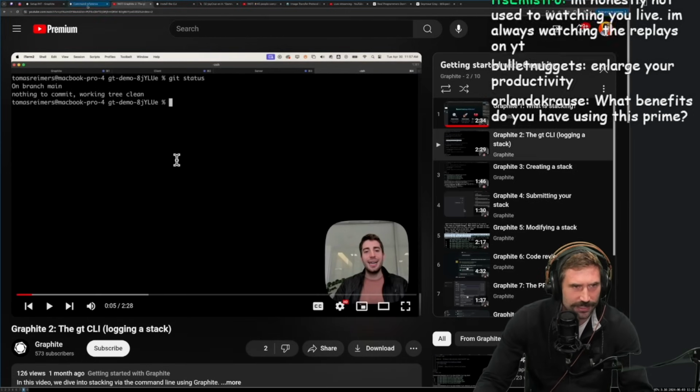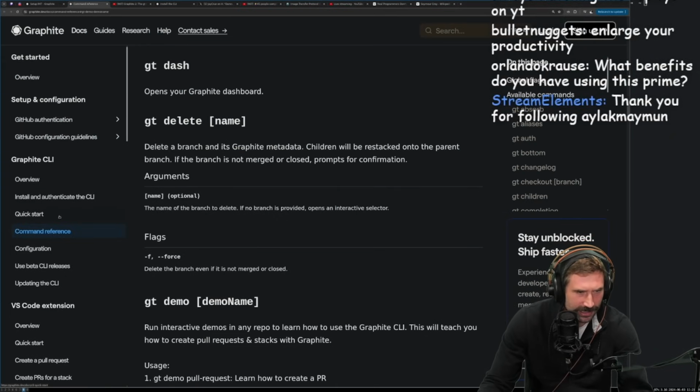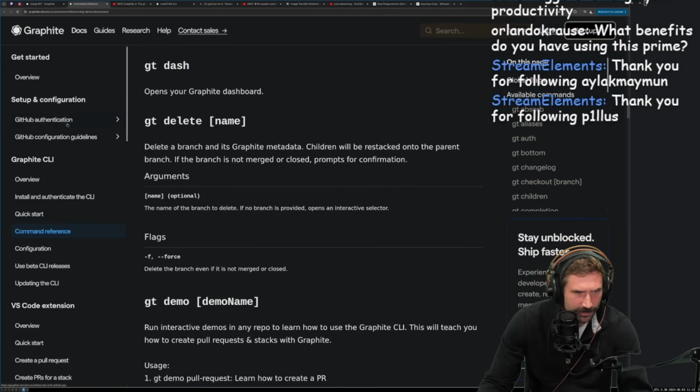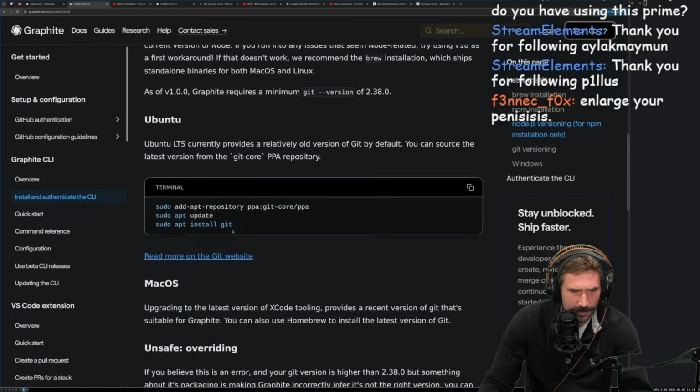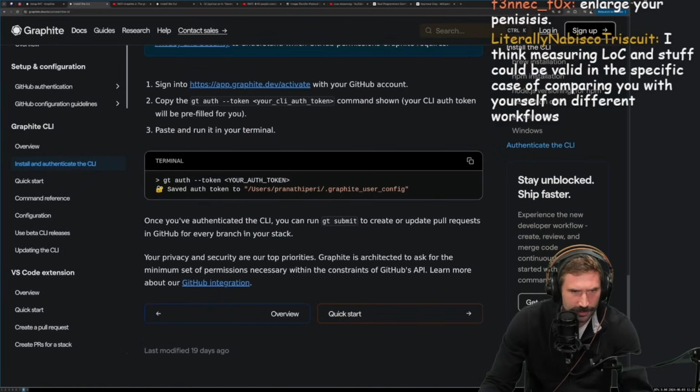Man, I have to go through all these. Is there just documentation I can read? Is there a getting started, quick start, CLI, there we go. Give me the authentication. Install NPM, I already have it installed. Get auth a token, your token right here.